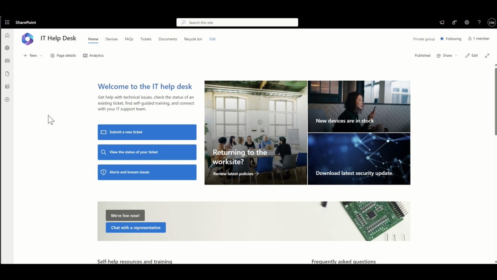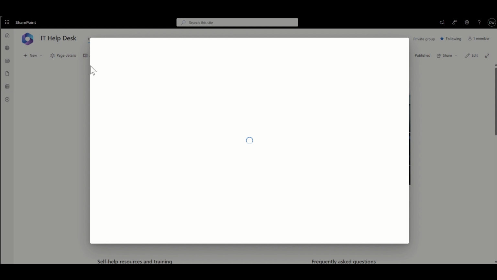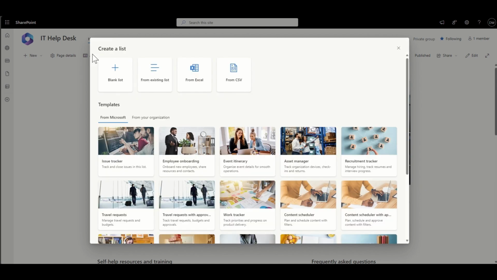So to create a SharePoint list, we can click on the new button across the top and then click on list. Now this is going to pop out a little window which is going to help us create our SharePoint list. Now there's a number of ways that we can create our SharePoint list. Either from blank, which is what I'm going to do in a moment.